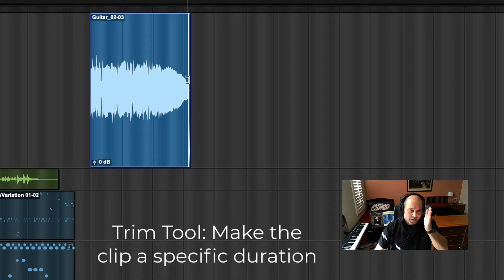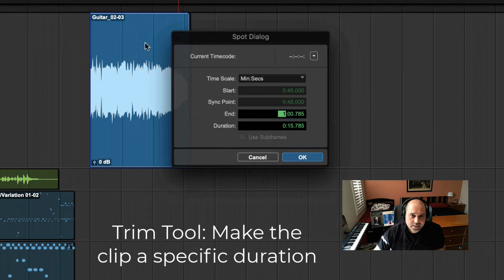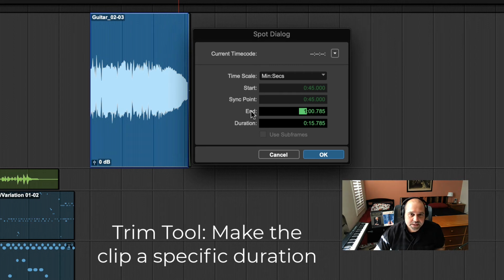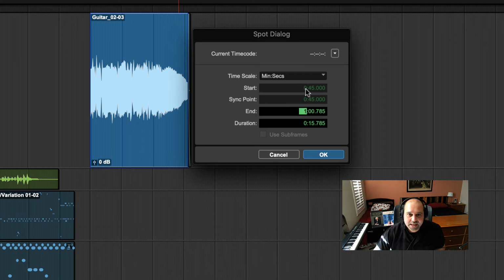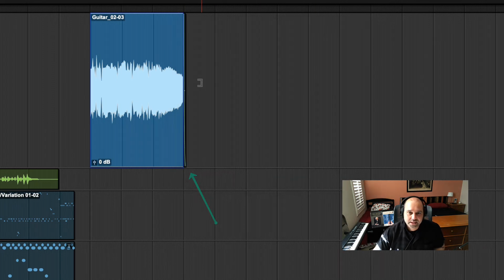So if you need a clip to start at a precise moment or end at one, notice my trimmer is set to cut at the right end, and I'm in Spot. So I click on it, my dialog opens up, and this time notice it's the end that's giving me an option to change. And then I can go, you know what, I want the end to be at exactly 1 minute. Okay, and it cuts it for me.